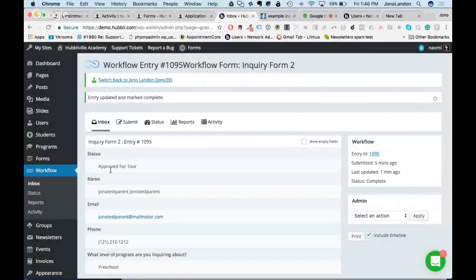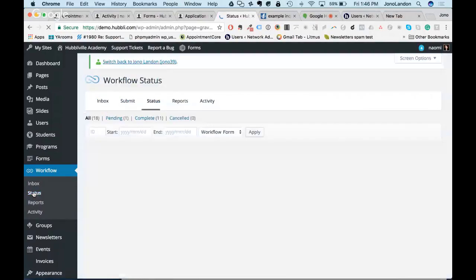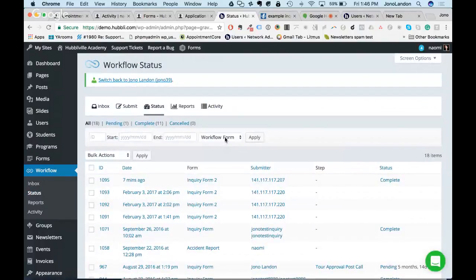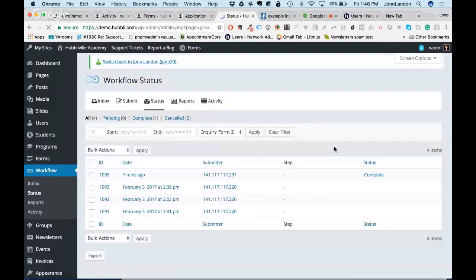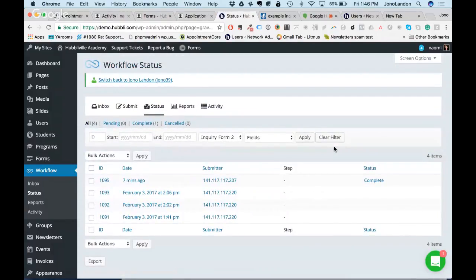And then as the admin of the site, I can go into the status of all my workflows here, and I can select the inquiry form. So you might have multiple workflows, and you want to see the status of all the different entries of that workflow. So here is that entry here. And these are ones from the previous attempts.